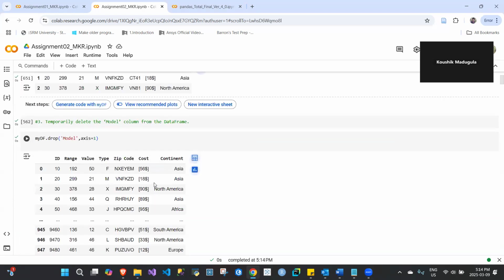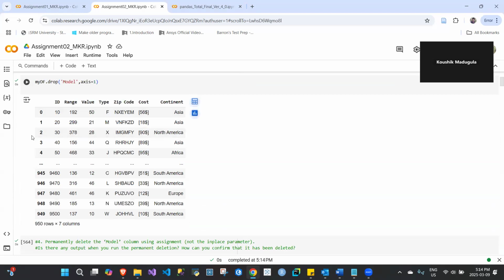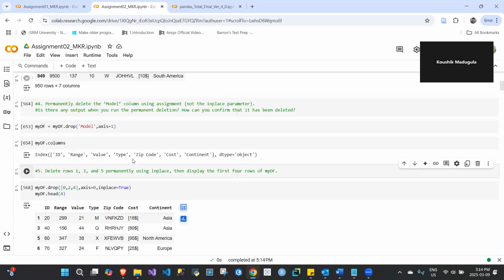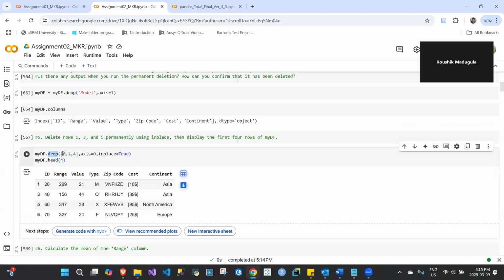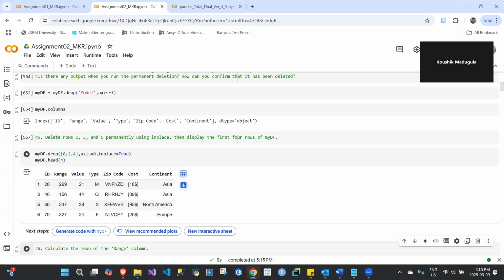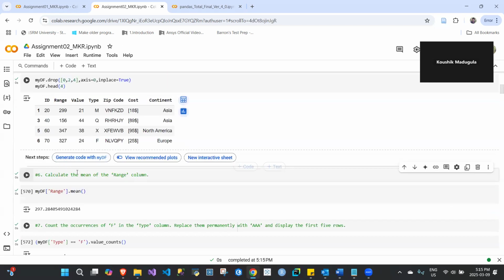Next, I have to delete rows 1, 3, and 5. So that is 0, 2, and 4. So I'm gonna drop values. I gave the row values as a list, 0, 2, 4, and axis equal to 0, which is nothing but rows, inplace equal to true because it's a permanent delete, and I'm gonna display the first four rows. So inside my head I gave the value 4.